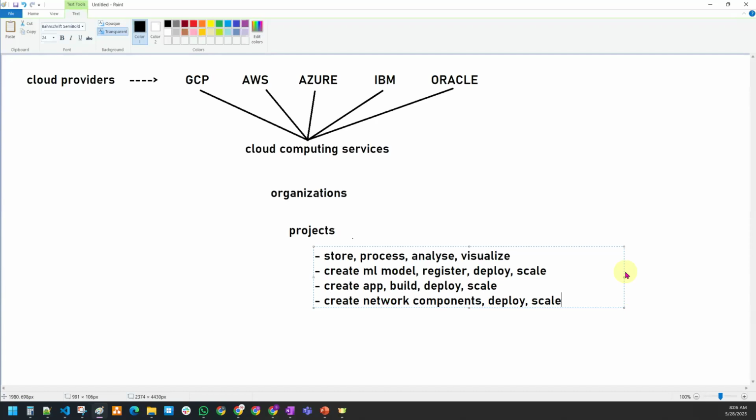Look at every company: you will have multiple projects. In multiple projects, the main purpose of every project is requirement fulfillment. They have to fulfill their requirements. For that, they may want to store the data, process the data, analyze or visualize the data, or in another project create an ML model, register it, deploy it, scale it, or create an application, build it, deploy it, and scale it.